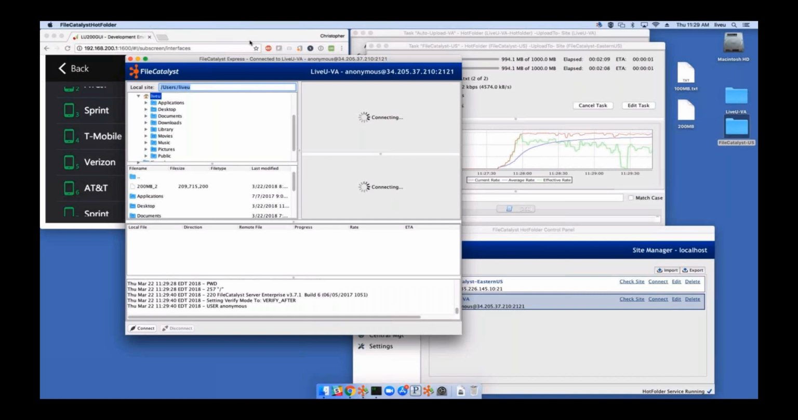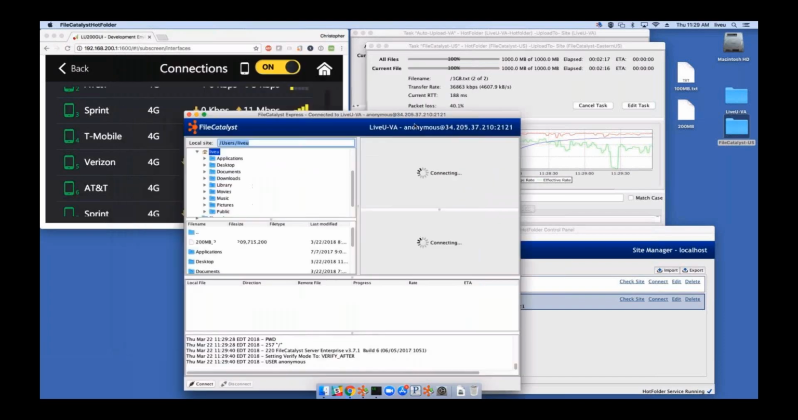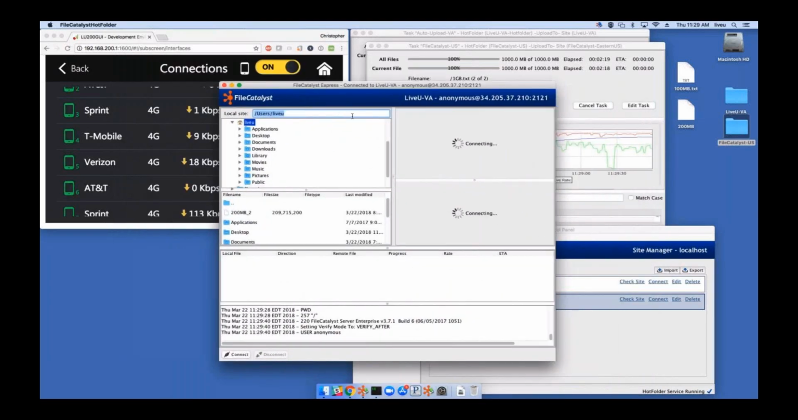So it does work both ways in terms of the ability to upload and download files with DataBridge and FileCatalyst. So let's give this 1 second to load up.